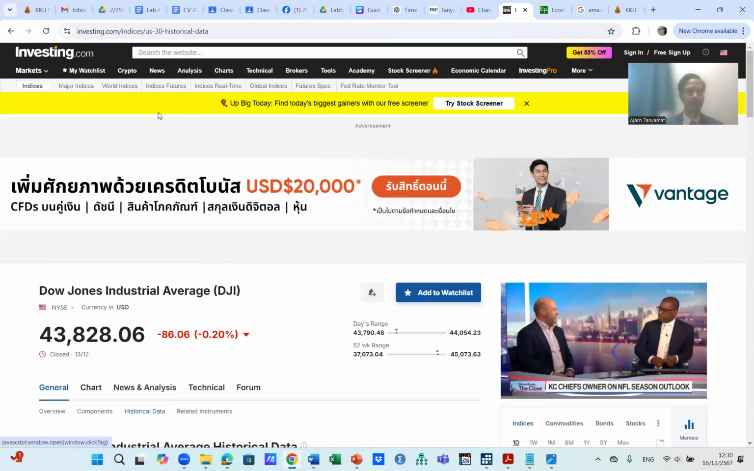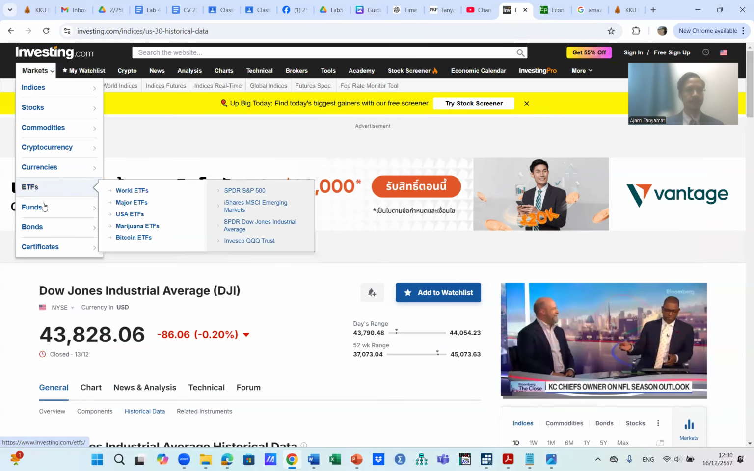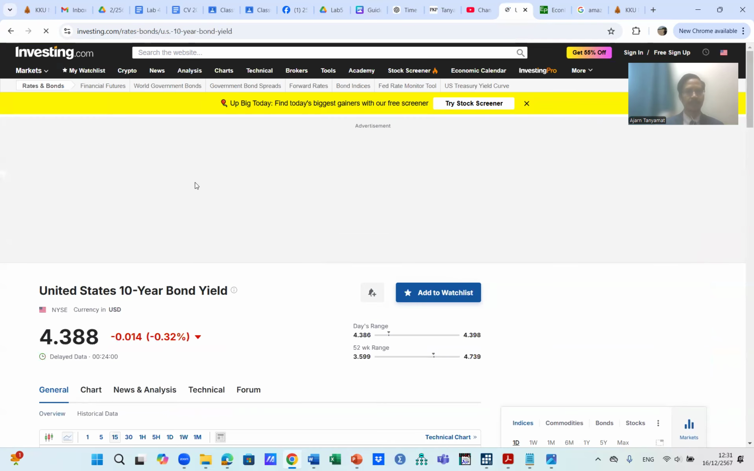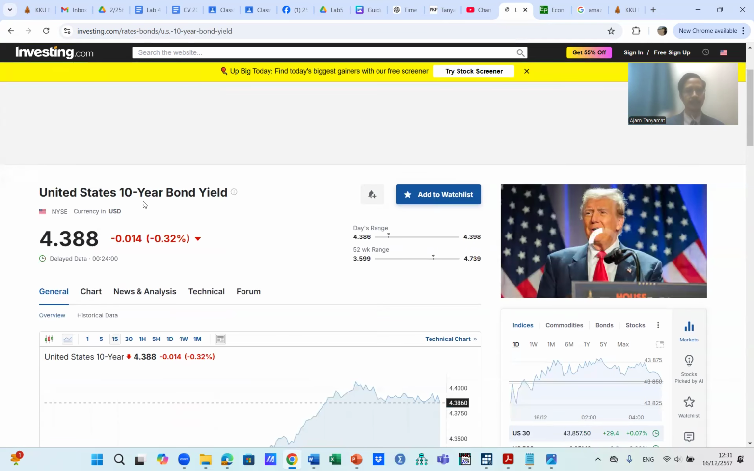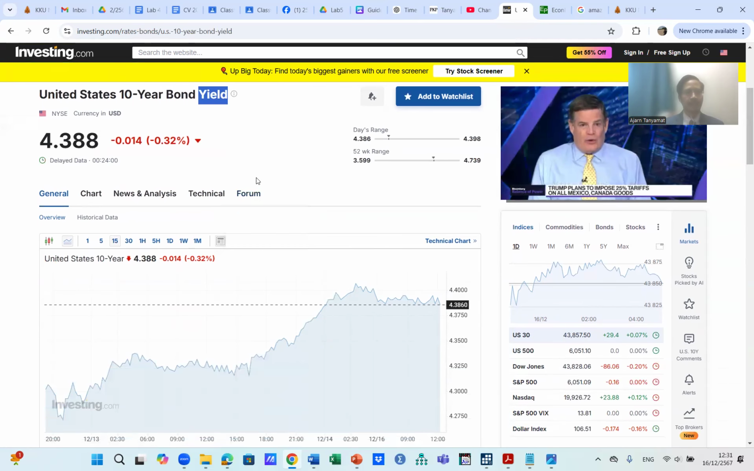Now, the next thing I want you to look at is bonds. So we're going to go to markets, go to bonds, US Treasury. Okay, US Treasury. And we're going to go to US 10-year. Yeah, this is medium term. 10-year means it's going to be due in 10 years from now. Okay, bond yield. And the unit of measurement here is the yield, which is the percent rate of return.